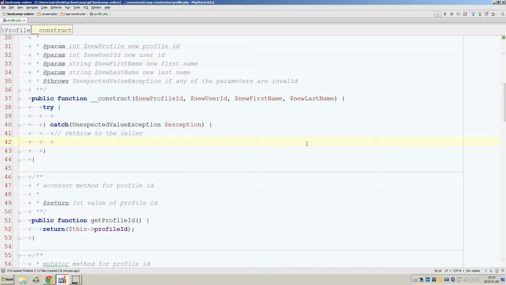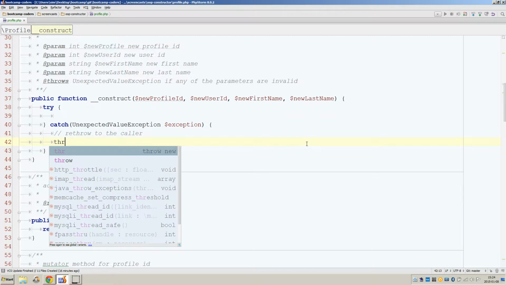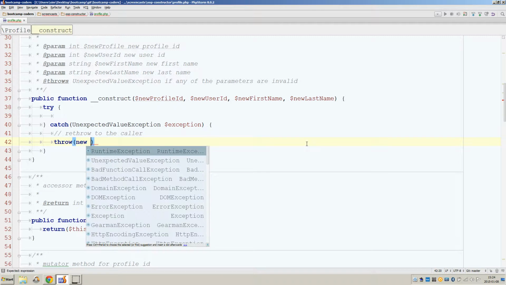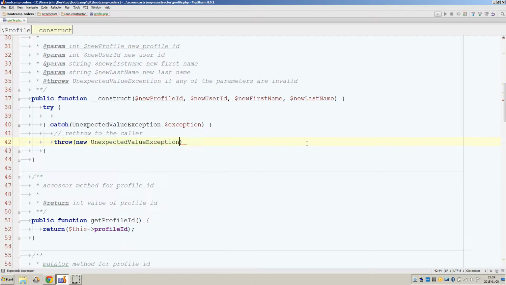So what we're actually going to do, this is another Java technique, it's called rethrowing. We're actually going to take the exception that we had and throw it again. This is like playing hot potato. We don't want to handle this exception. It's not appropriate for the constructor to be handling exceptions. The exceptions should be handled later on. So we're just going to pass the buck.